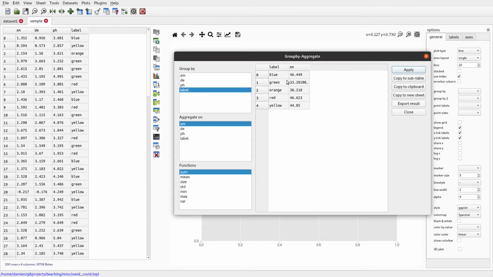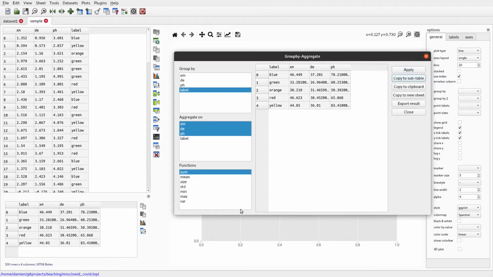The result appears here in the middle as a new table. So it's the sum of all the values for each categorical value in label, which is the 5 colors, just for that column. If I want, I can add any other column with values in it and it'll produce this. I can copy this to a new sheet or to the clipboard, or here like this I can send it to a subtable, which is a temporary table that appears below the main one.